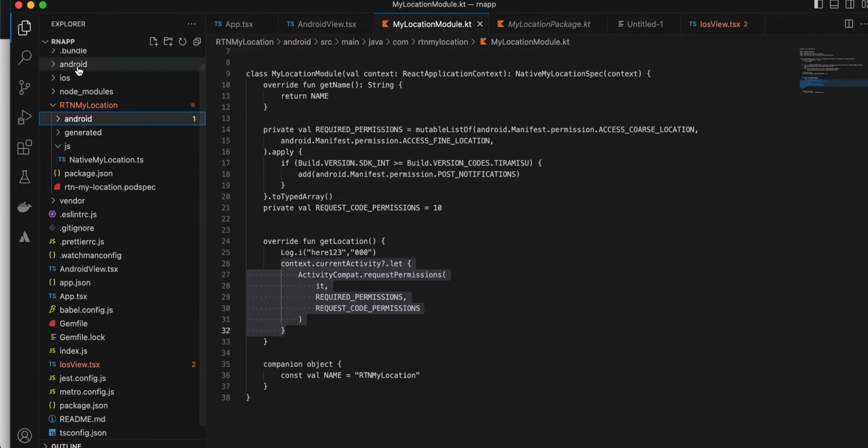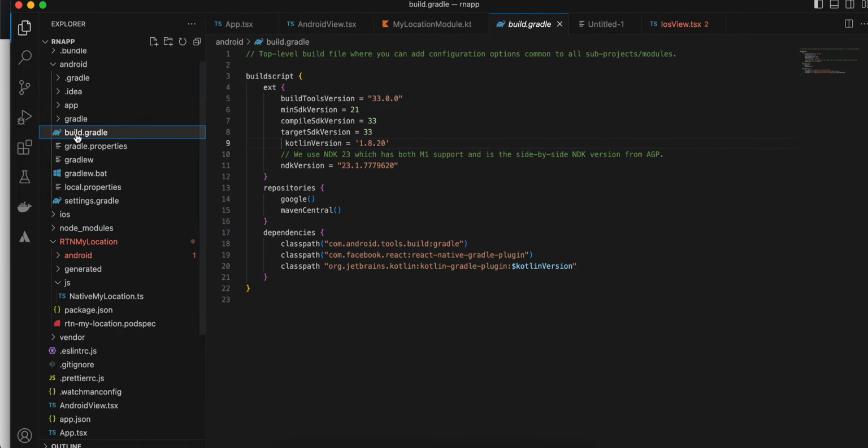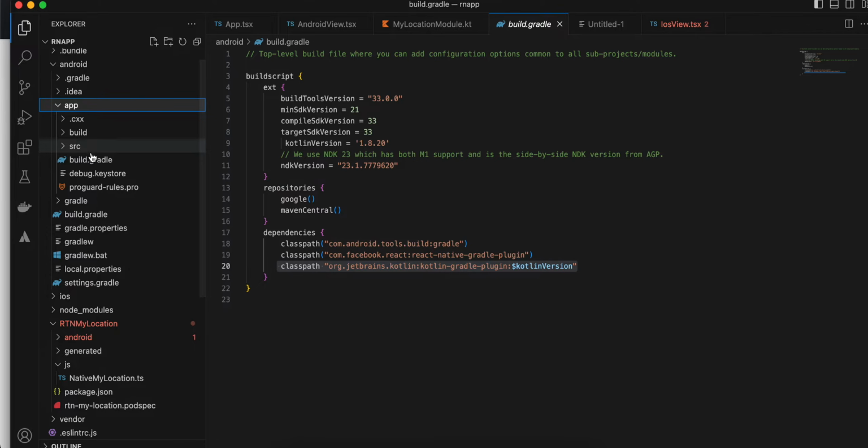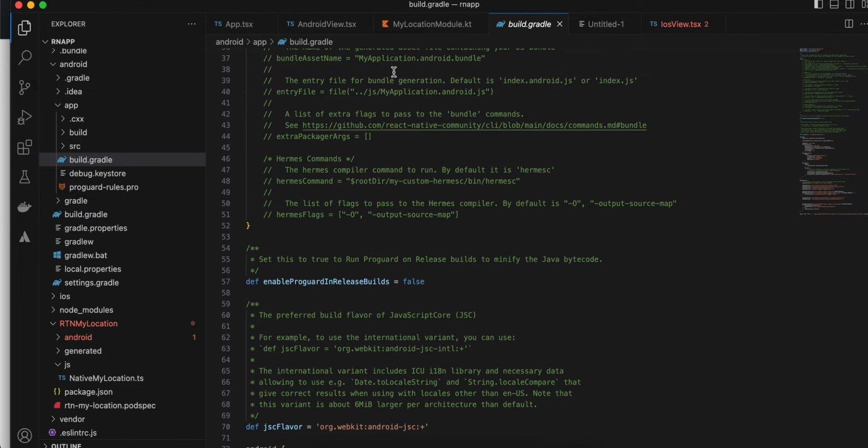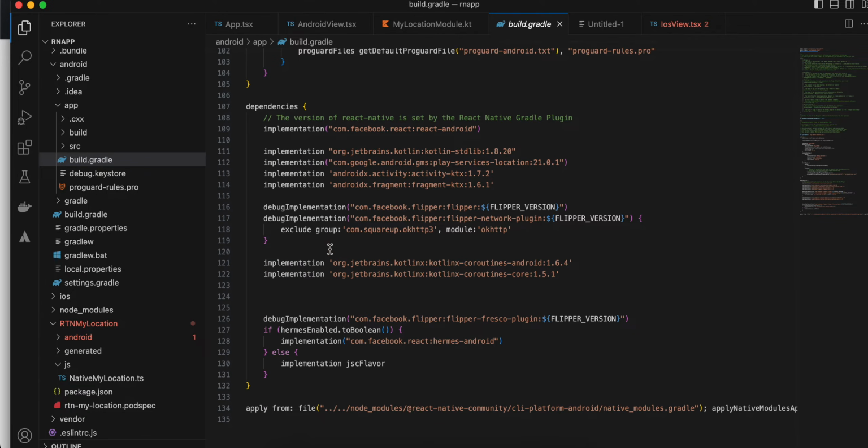Once you are done with this, go to the main android folder, go to build.gradle. First add this kotlin version as well as this classpath. Next, go to app build.gradle, and here you will have to add apply plugin kotlin-android. Then you will have to add all these dependencies. One is for location, one is for kotlin, and these two are for permission handling.